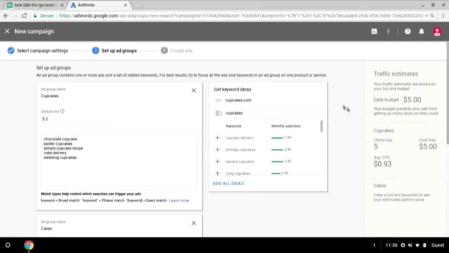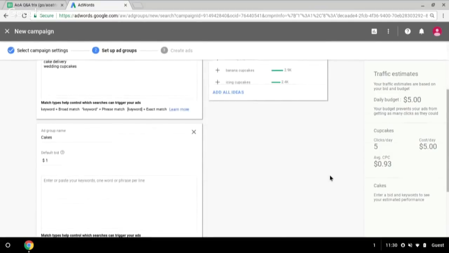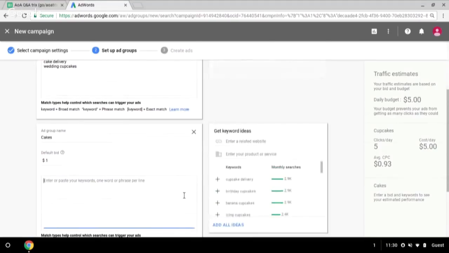So in this case, our cupcakes ad group is slated to get about 5 clicks per day with an average CPC of 93 cents. I think this is pretty neat. It brings a lot of the functionality and features from Keyword Planner directly into the campaign creation wizard, which is where you really need it, right?